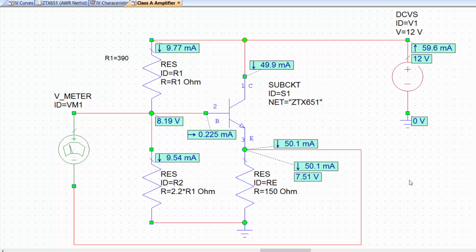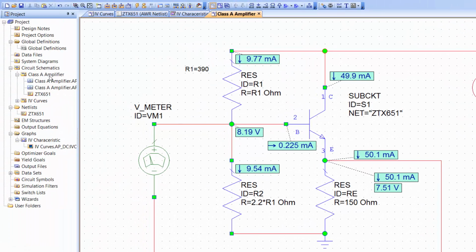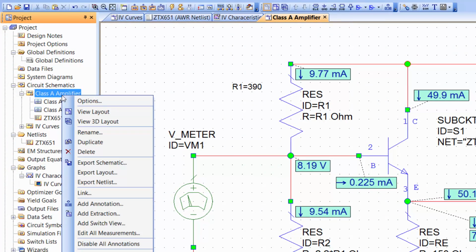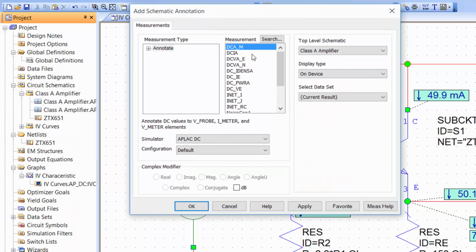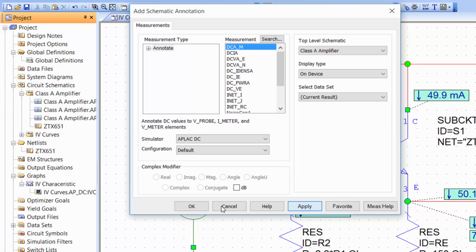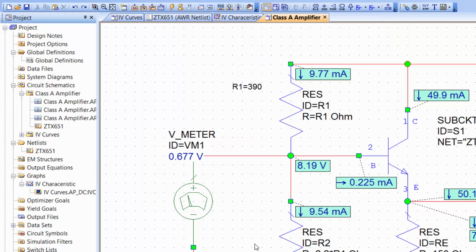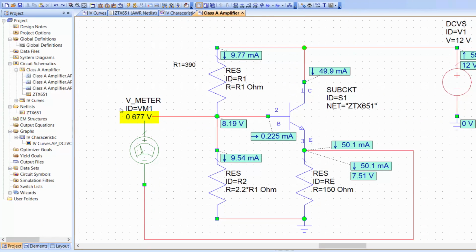But in order to see the voltage across the meter, we have to add an extra annotation. So you go back to the Class A amplifier schematic, right click on it, and then go on to add annotation and pick DCAM. Then click on apply and then OK. And then when we simulate, we can see exactly what voltage our meter is measuring.